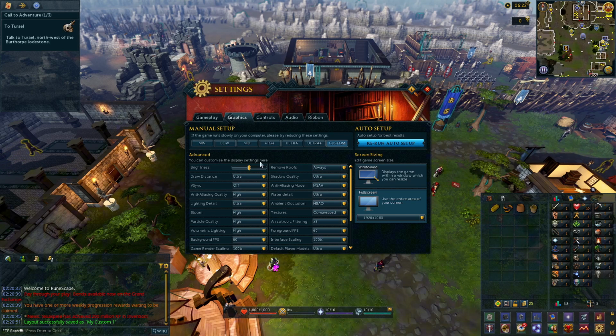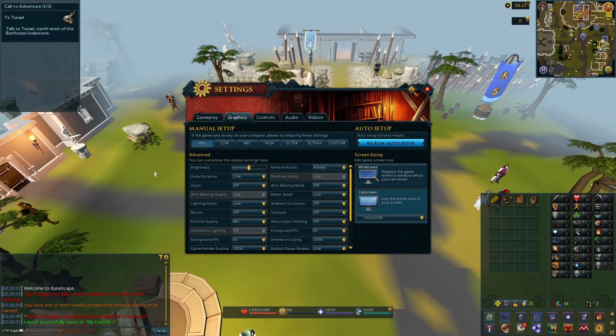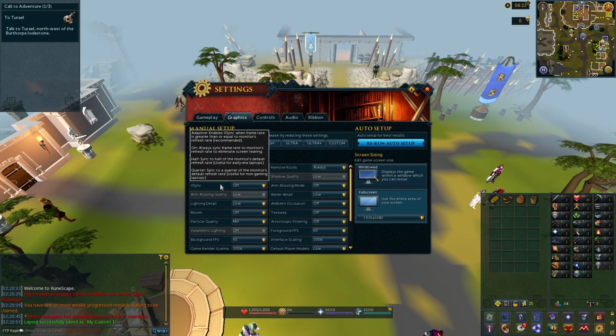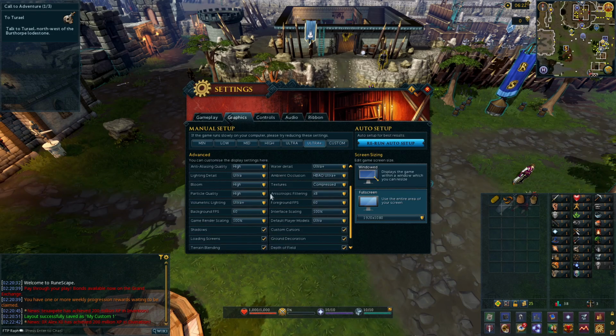If you are having any issues with performance, set this to minimum. It's going to make the game not look very cute, as you can see, but for whatever reason, RuneScape 3 uses a ton of resources and is not very well optimized, so just put it on minimum. You won't have any issues with performance. I play on Ultra because my computer can handle it, so that's what I'm going to play on this account.